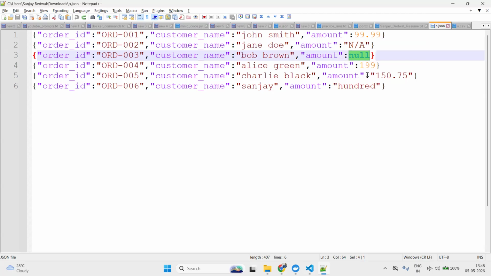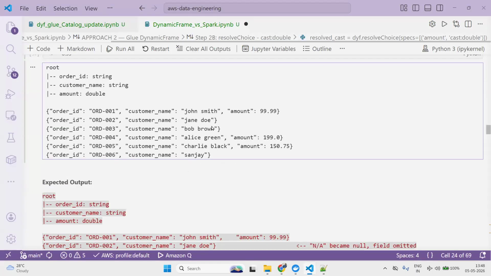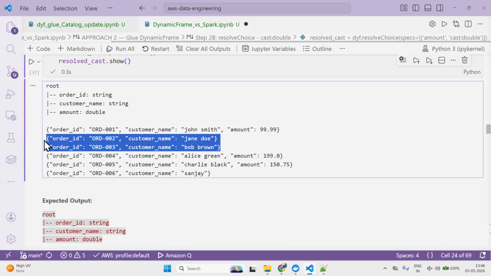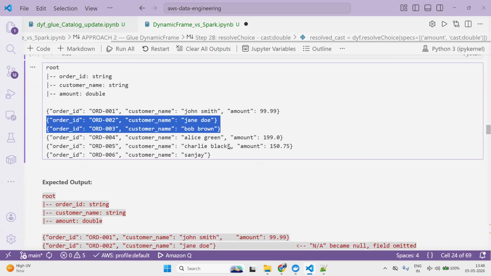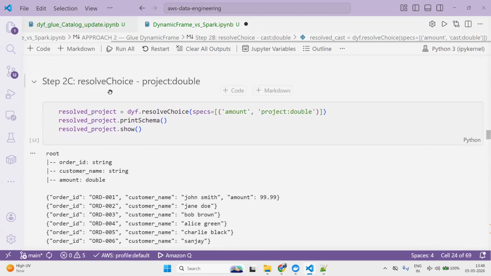This was already a null, so that's why it became null, and this was again a string without any integer inside it, so it also became null. Because these values are null, you are not able to see their value. However, you can safely assume that wherever you are not able to see it, the value of amount is null.